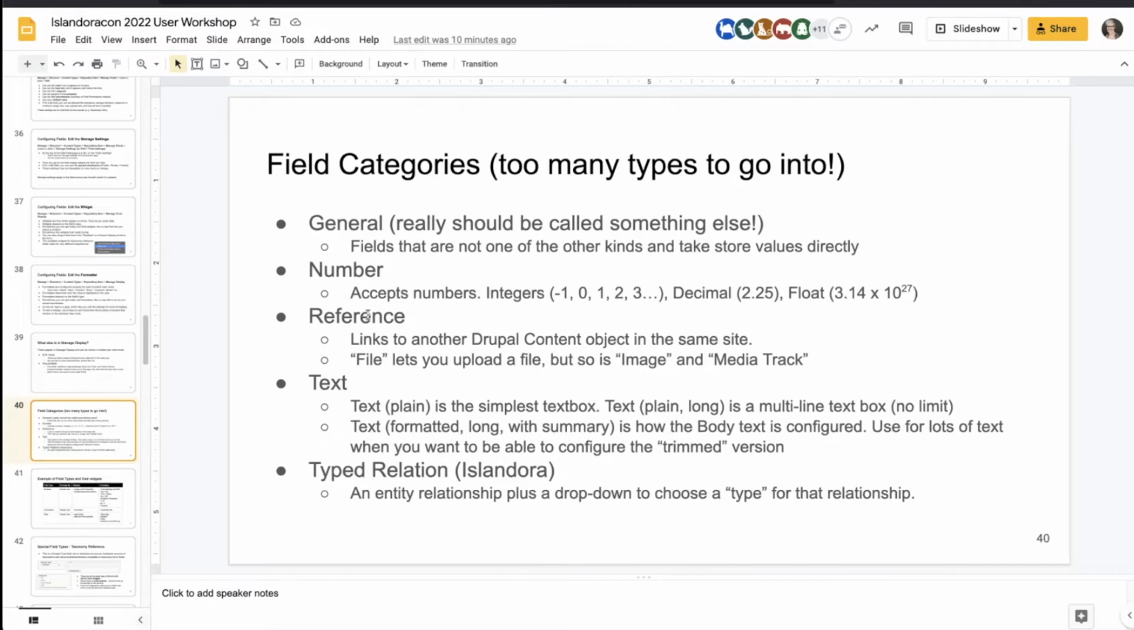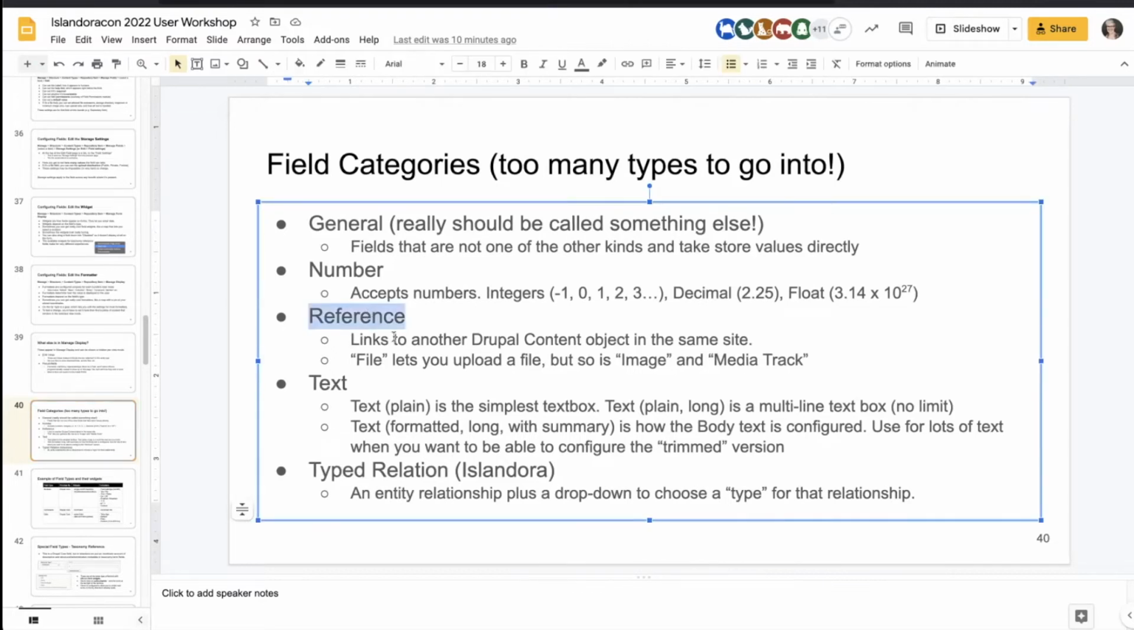Reference fields are super important. They link to other Drupal content that's on the same site. Reference fields include file fields, like file, but also image and media track. Media track is an Islandora thing.